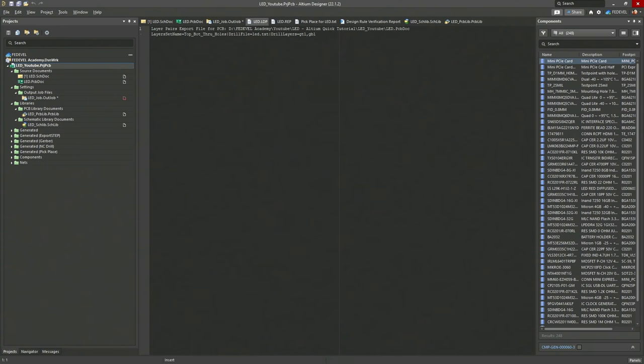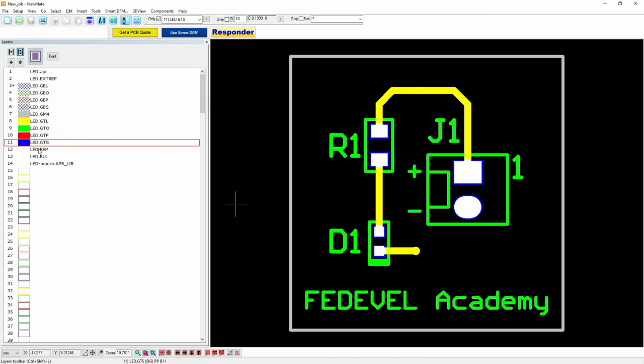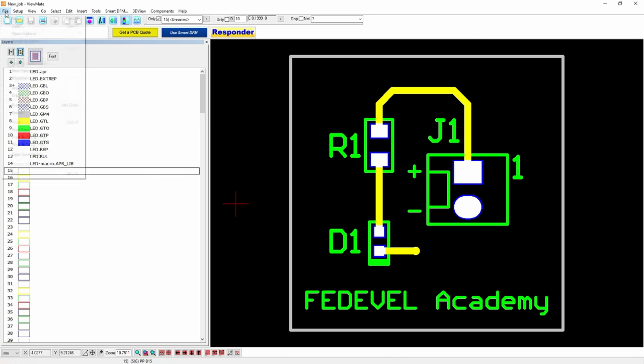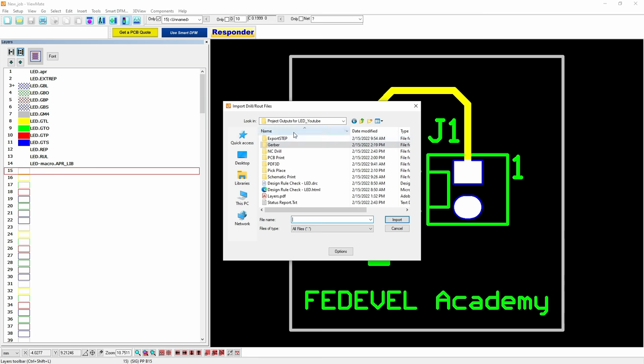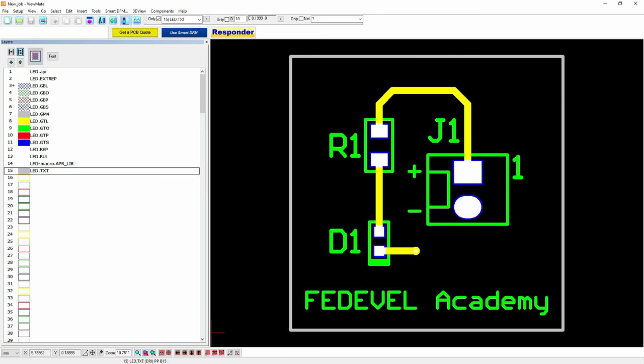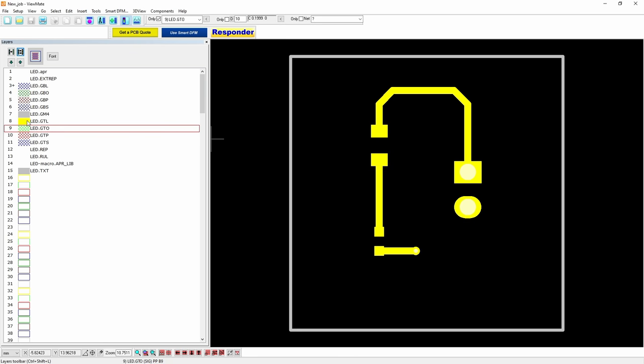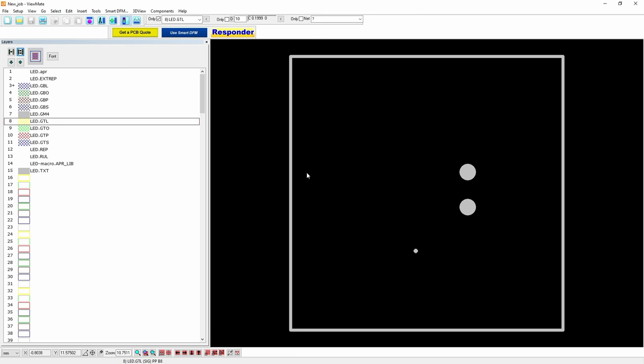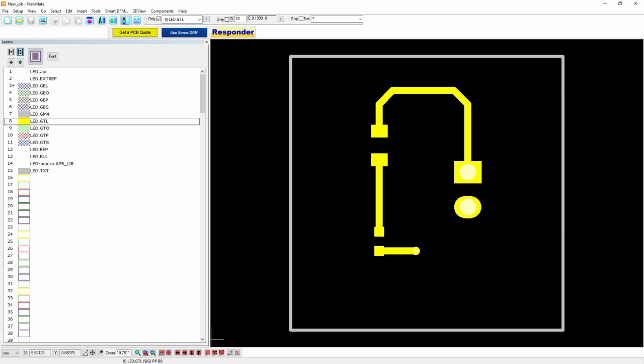An easy way to check the drill files is to go back into ViewMate. Now select this not used layer, left click here, go to File, Import, Drill, and go up. Inside of our project directory, there is a new directory called ncdrill, and the important file is this txt file. Left click to select it, Import. Because of the other layers, we can't really see this drill layer. So I'm going to disable this, double click, double click, double click. And now you can see the holes here. I'm going to disable also this one, see? So the holes are in the right positions and also they are the right size. This is a very simple way you can check the drill file.